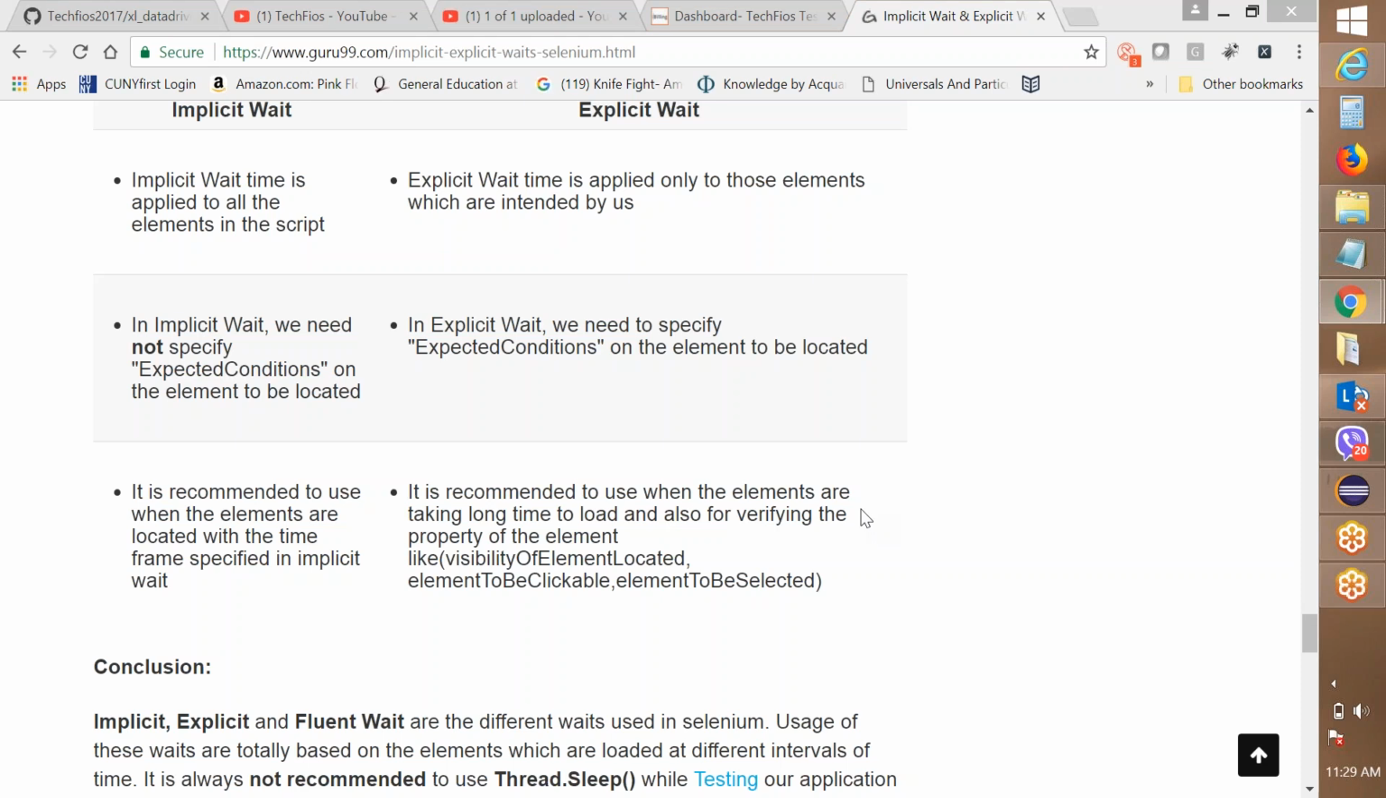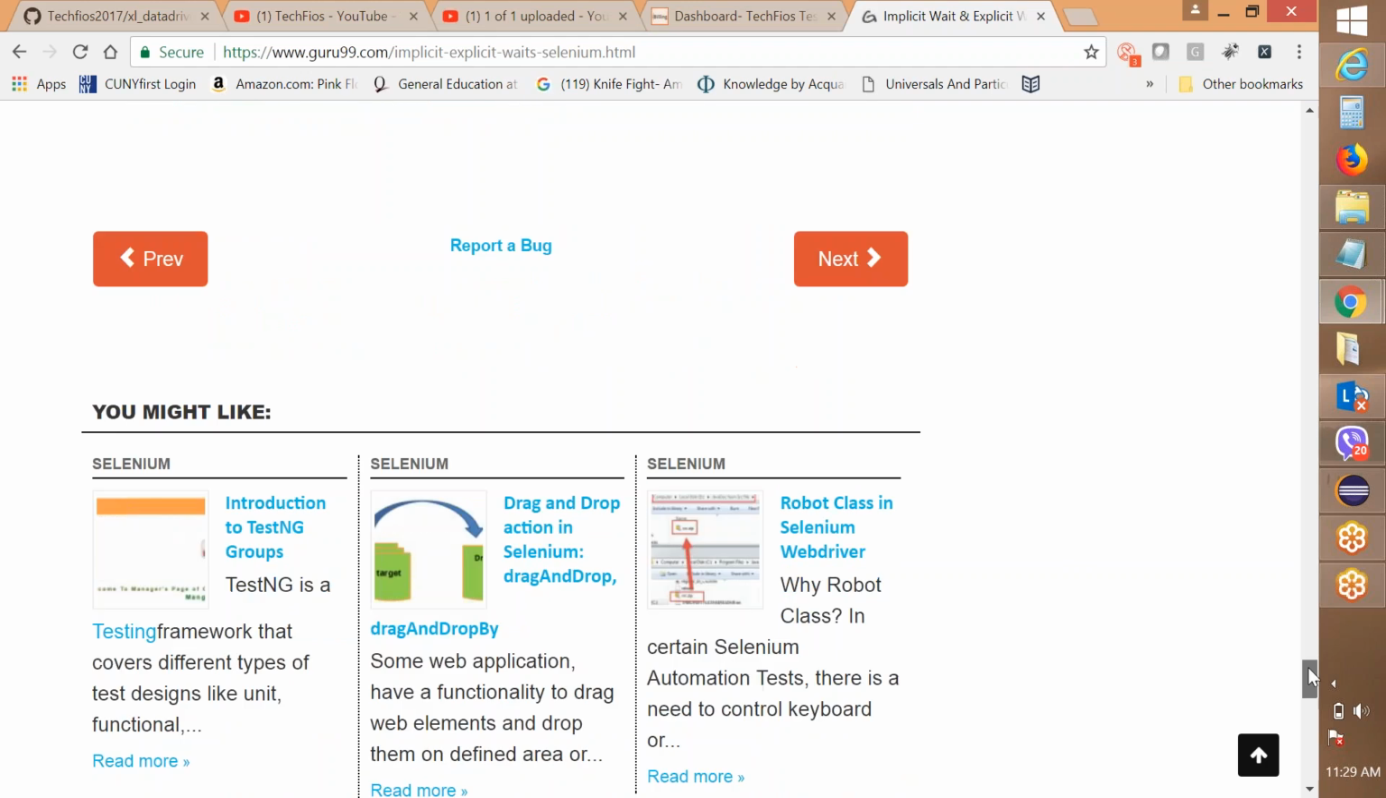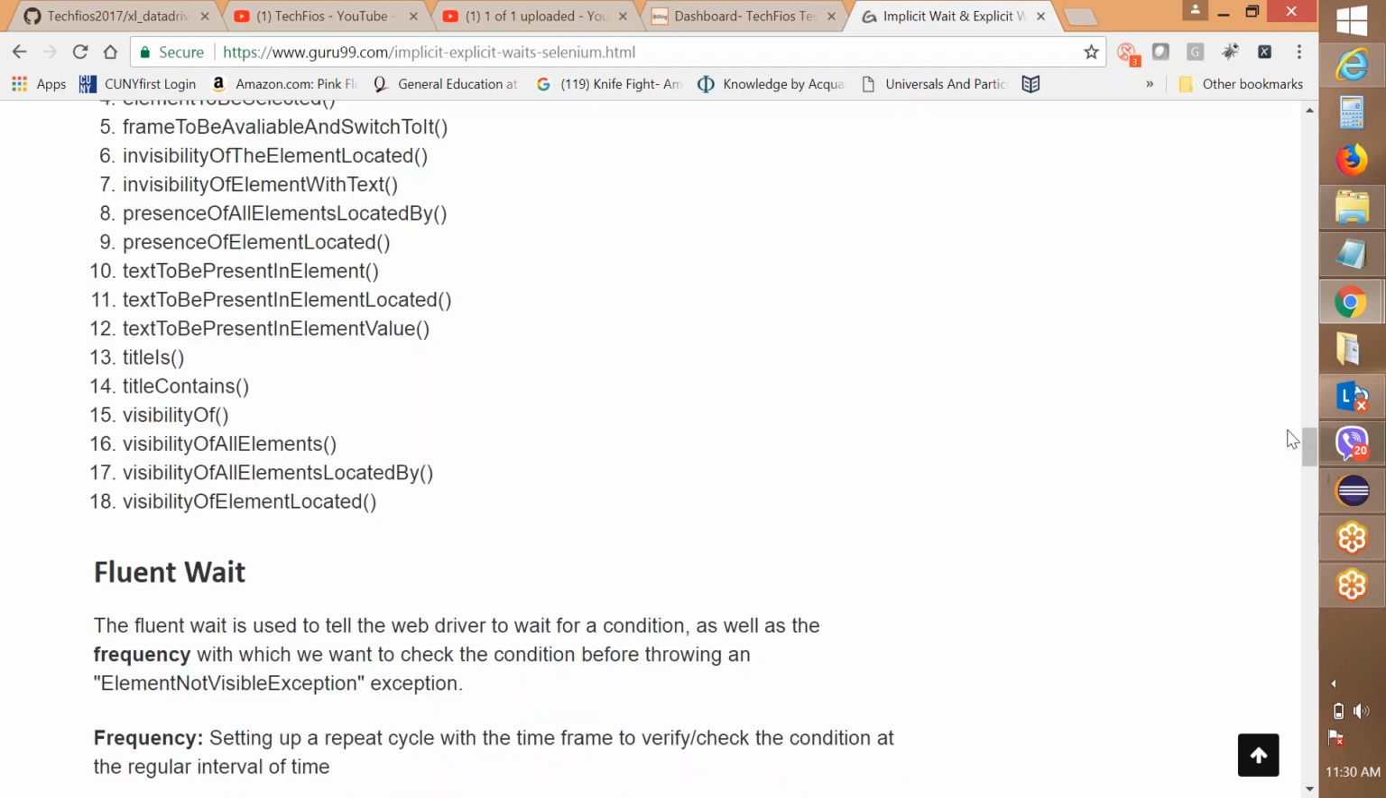So you have to run the test to know why it's failing. If you see that, hey, it's failing on this element again and again, at that time you use explicit wait on that element. So this is the whole point of using implicit and explicit wait.